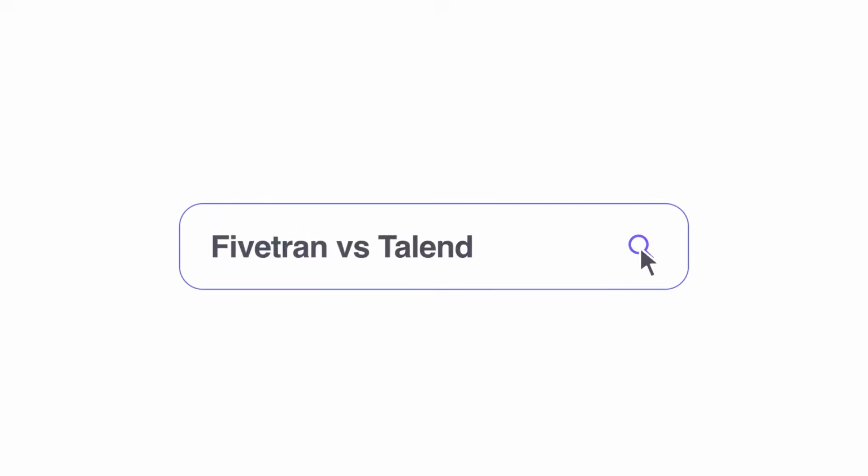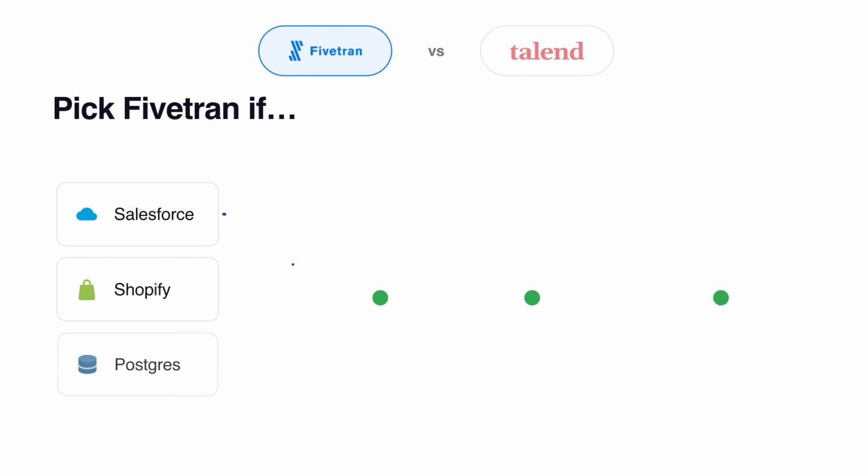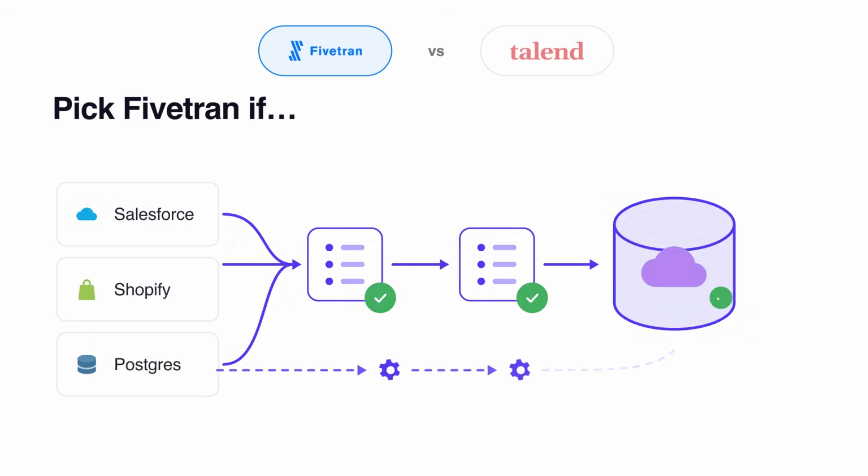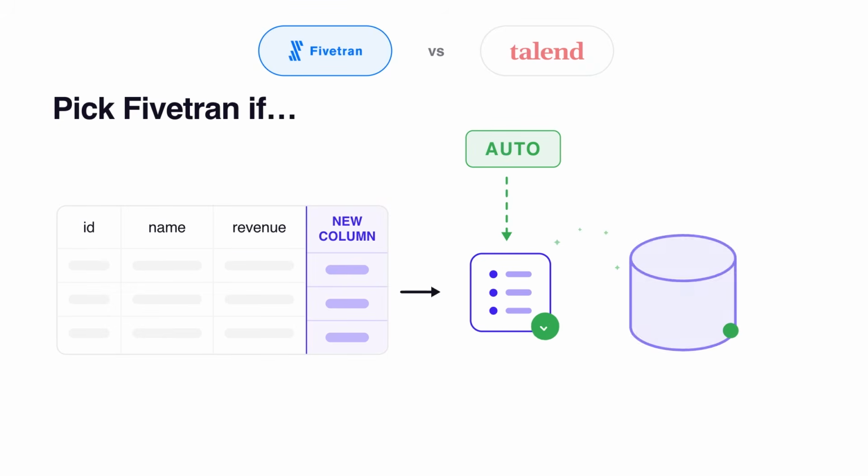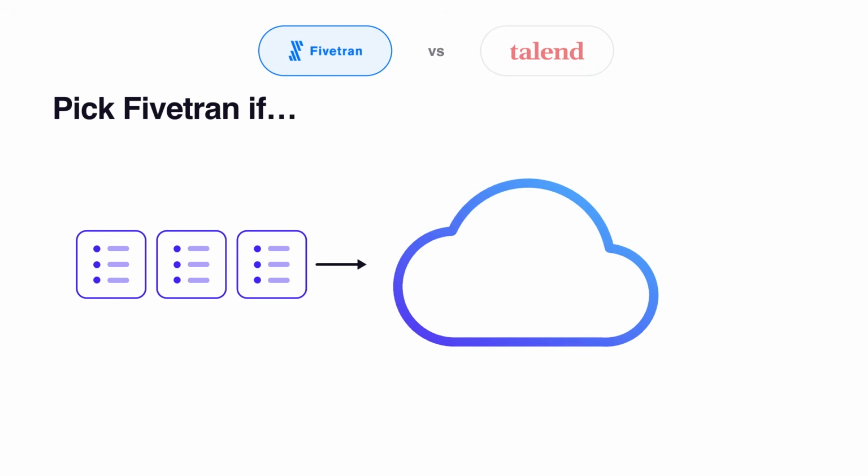Fivetran versus Talend? Here's the quick answer. Pick Fivetran if you want managed ELT that just works. Setup is quick, schema changes are automatic. It's a strong fit when your main goal is moving data into a cloud warehouse with minimal maintenance.